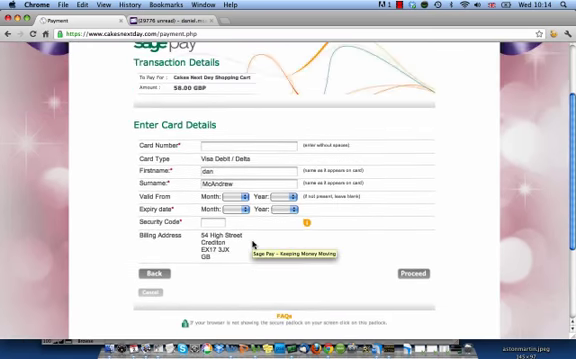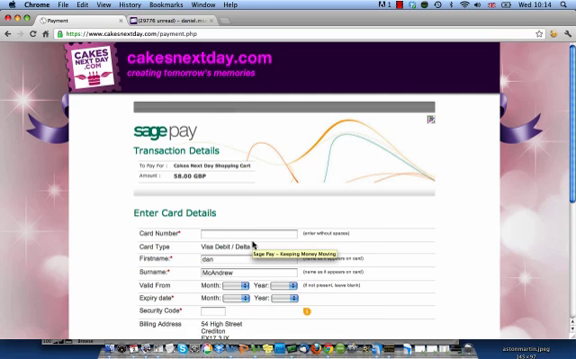So if you've never used cakesnextday.com, all you need to do to place an order is to register on the website, which is simply a case of putting your name, email address and choosing a password, and that's you registered on the site ready to place orders.